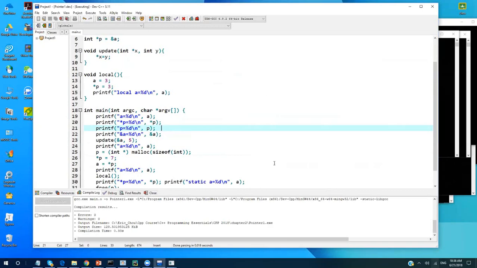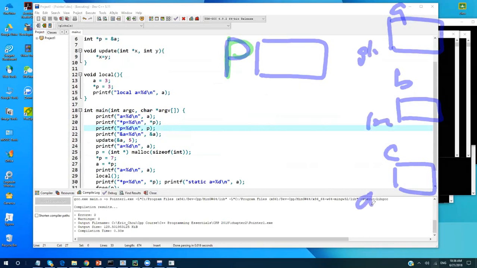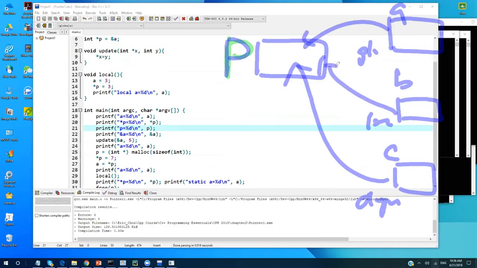So a pointer is something like I have a pointer P, right? Here I have a variable A, a variable B, a variable C, and they can be one in global, one in local, one dynamic. And as long as the address got assigned to it, body of P can print out exactly which one you select.